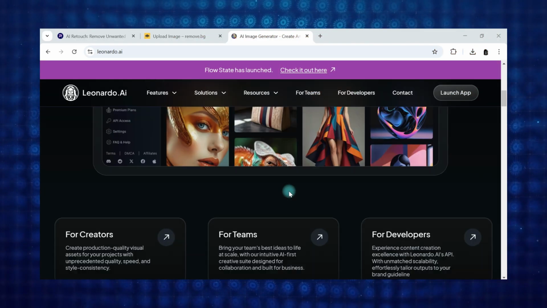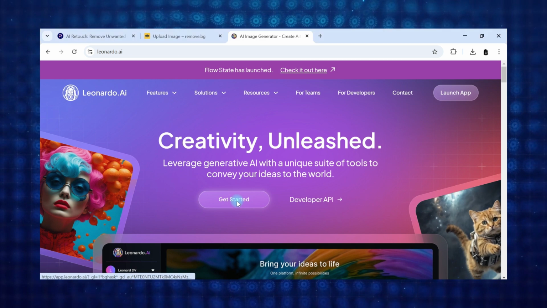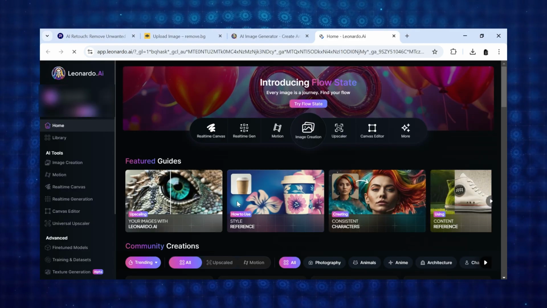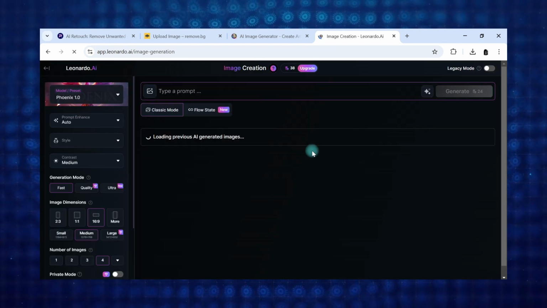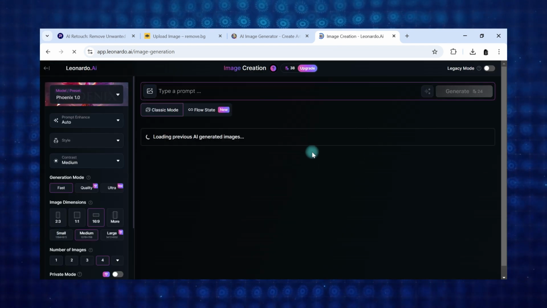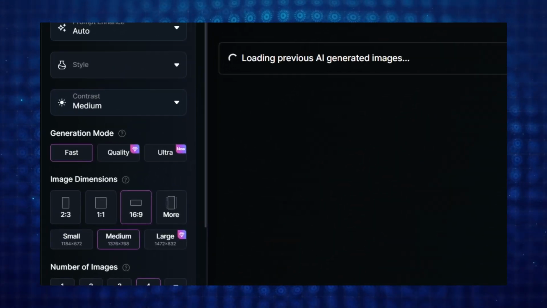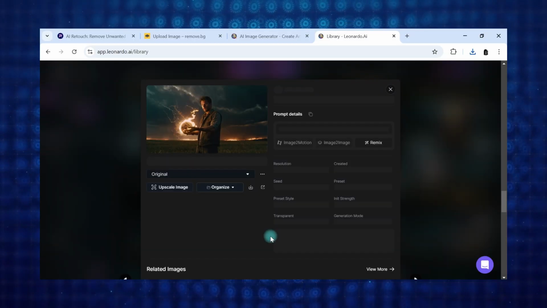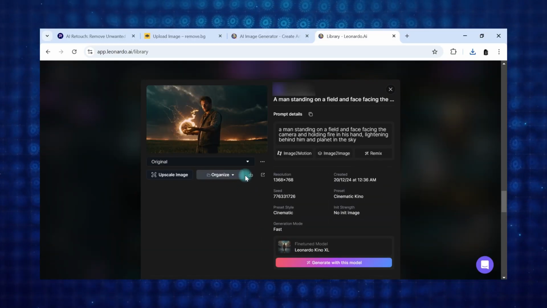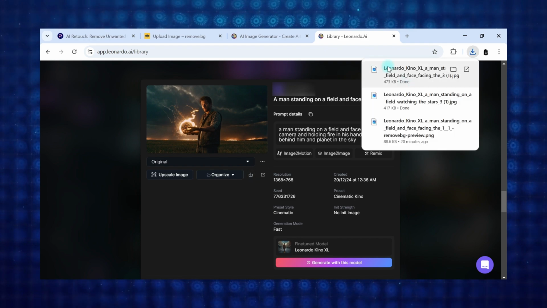First go to leonardo.com, then click on Get Started. If you don't have any account you can sign in for free. Now click on Image Generation. Then put your prompt here to generate your image. And also you can change the image dimension if you want. I will set mine at 16 by 9. I have already generated some images I will be using, so just download it.